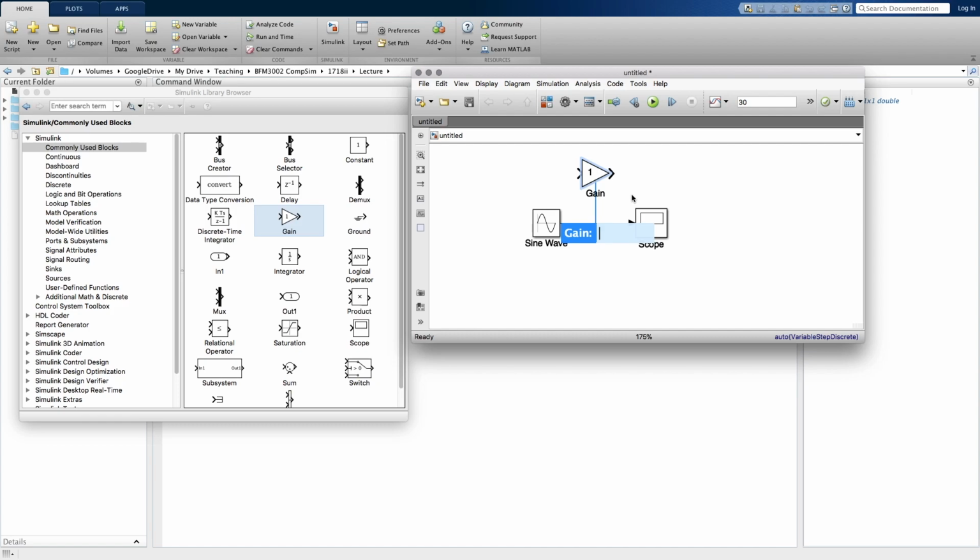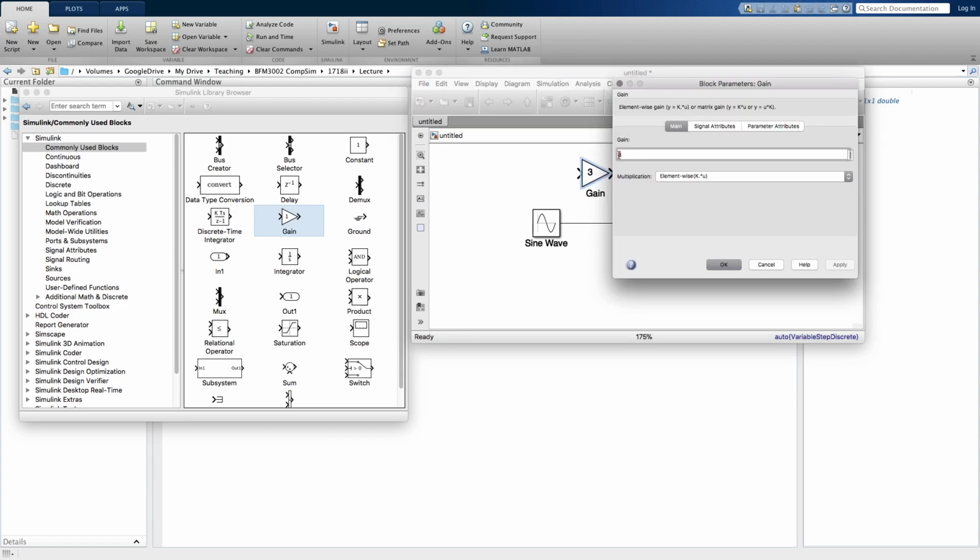Just want to show you that we can input several signals into the scope. So let's say I want to gain by 3. So I enter the number 3 here. So this will change here. You can always change the gain coefficient by double clicking on the gain and set what is the value for the gain here.